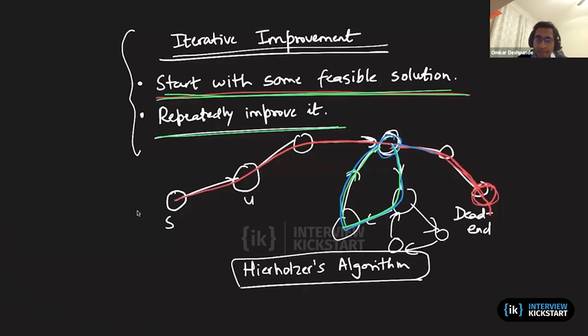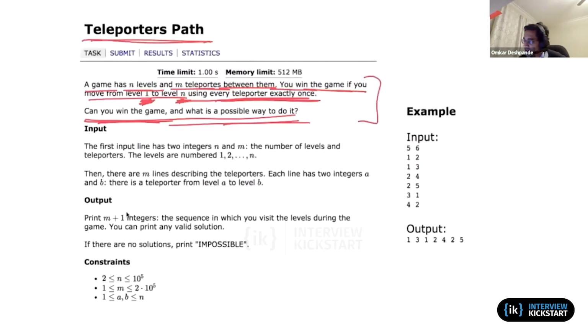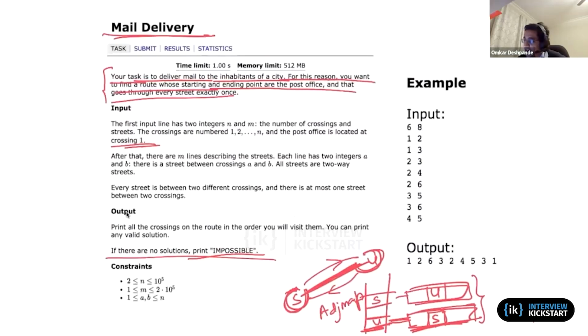Yeah, so the starting node is given to you in these problems? Yes, in these problems the starting node is given. Although if it was an Eulerian cycle, it wouldn't matter. But yeah, so level 1 is where you start in the directed graph version, and the post office has an ID of 1 in the undirected version. So in both cases, you're doing depth first search starting from vertex 1.